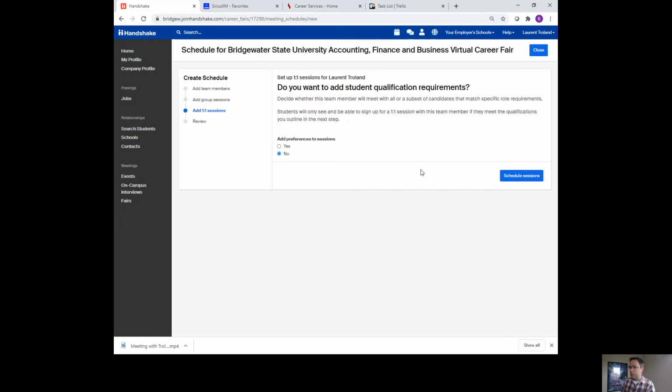But to add one-on-one sessions, first decide, do you want to put in qualifications? And this I would be very careful about, because this will restrict who will be able to access you in these appointments. So if you forget to check off one of the concentrations on the majors, or for example, you want to talk to people who already have a bachelor's degree and you forget to check off alumni, then those individuals won't be able to sign up.